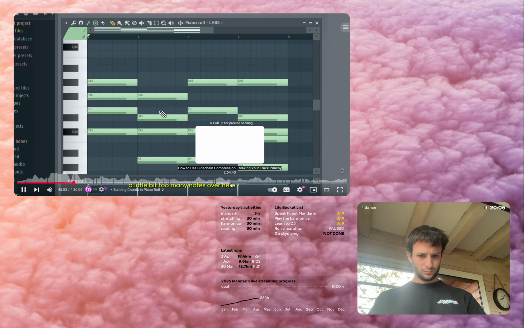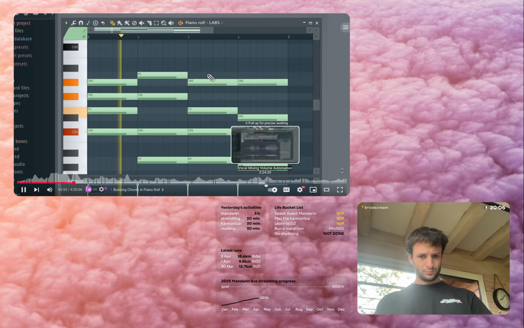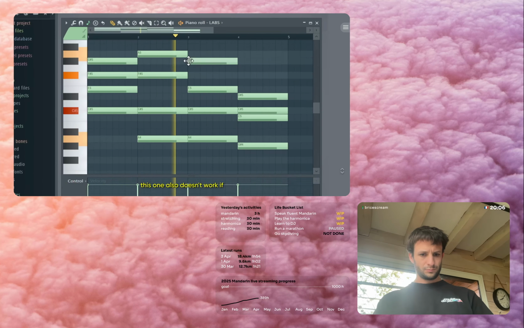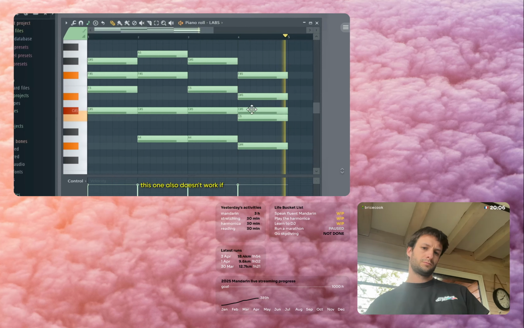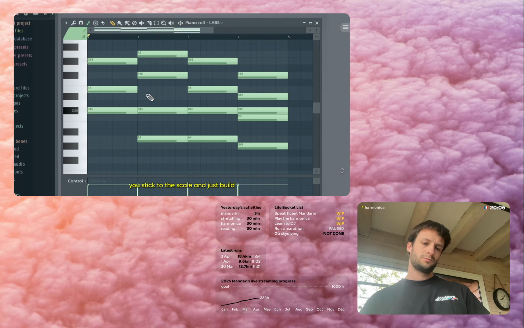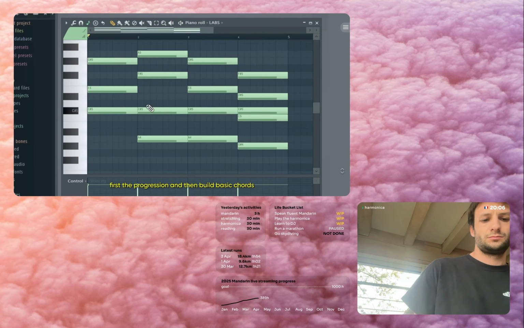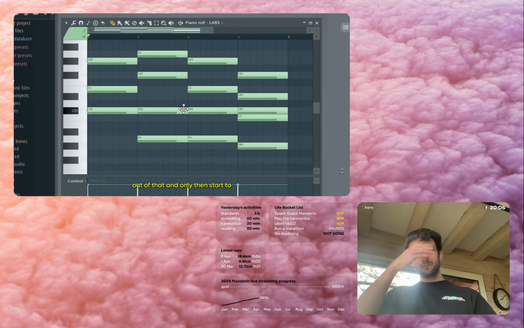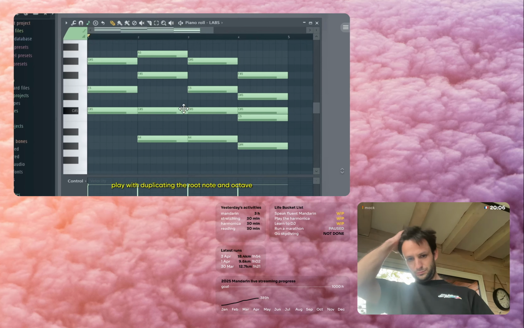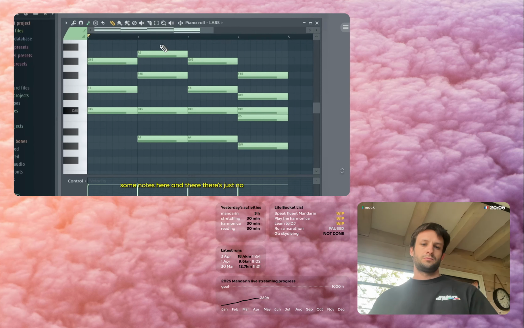A little bit too many notes over here. If you stick to the scale and just build first the progression and then build basic chords out of that, and only then start to play with duplicating the root note an octave lower, or changing the voicing and then adding some notes here and there, there's just no way you'll write a bad sounding chord progression.